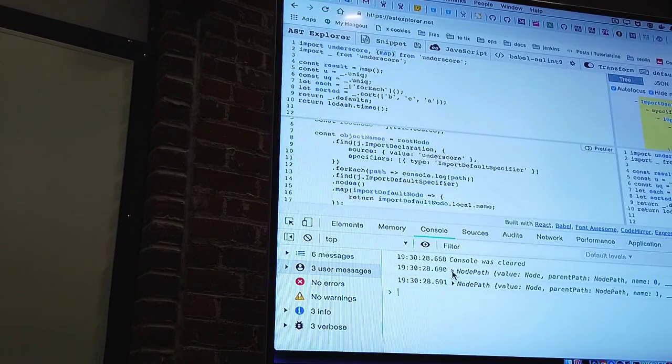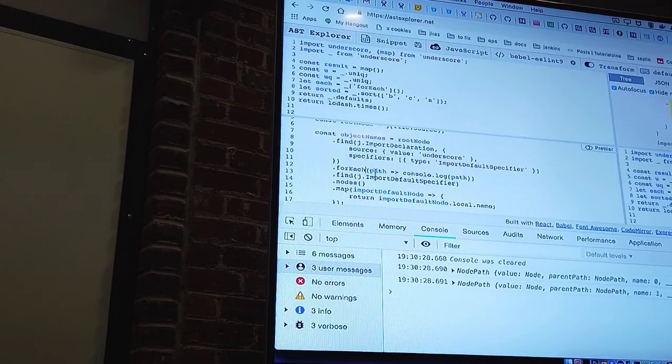I mentioned debugging does not work, so you have to console log everything. So there's only two of these. So we're going to get the underscore and the underscore character.